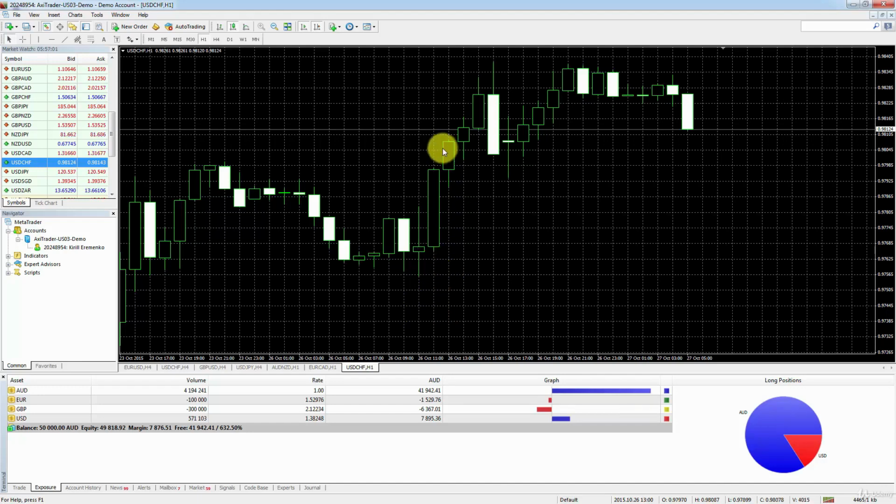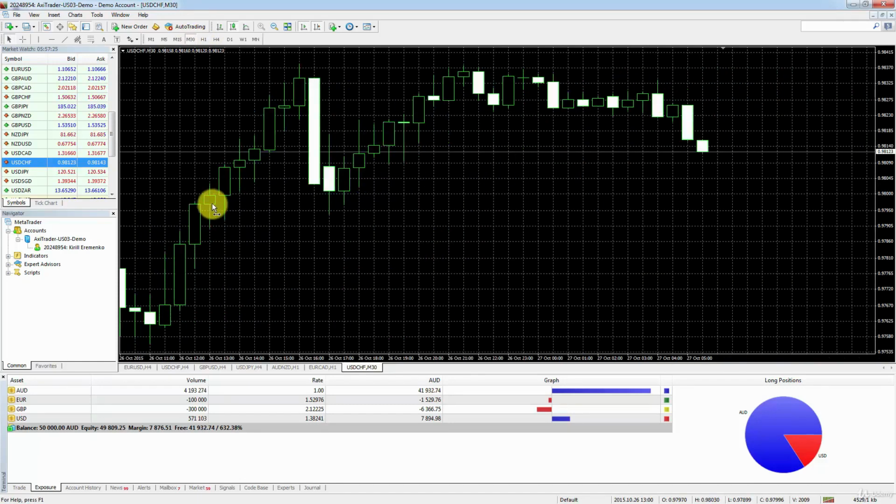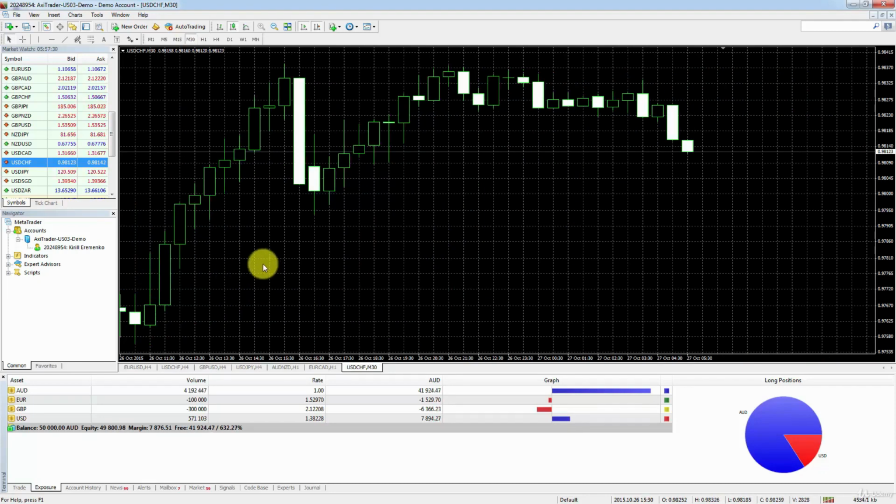In that case, you want to change this chart to a more granular chart, one that is not broken down into 1 hourly candles, but into 30-minute candles. So let's see how that will work out. I'm going to press this button over here. Now, as you can see, this is the same currency pair, but the chart looks totally different. That is because now, instead of a candle for every hour, we see a candle for every 30 minutes.